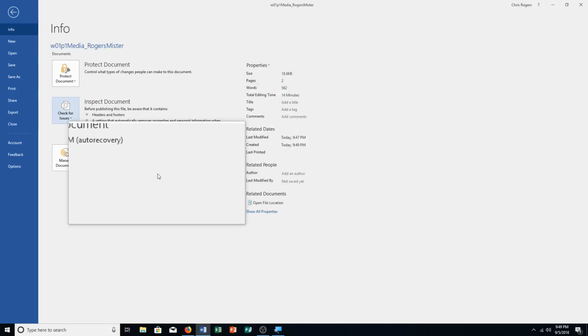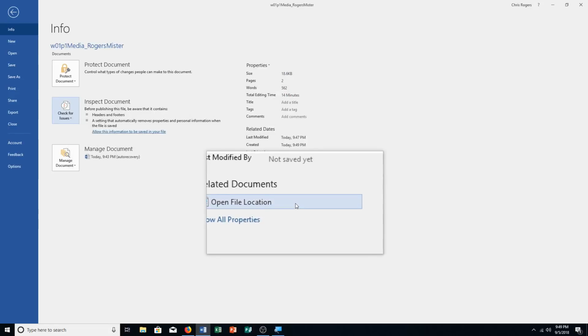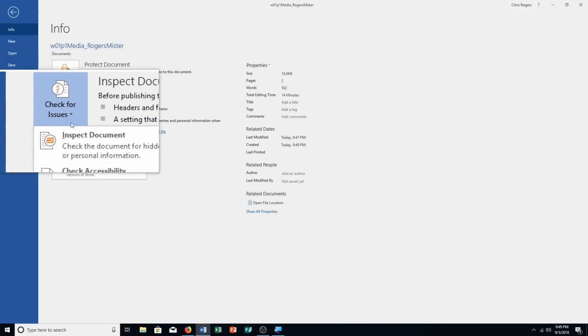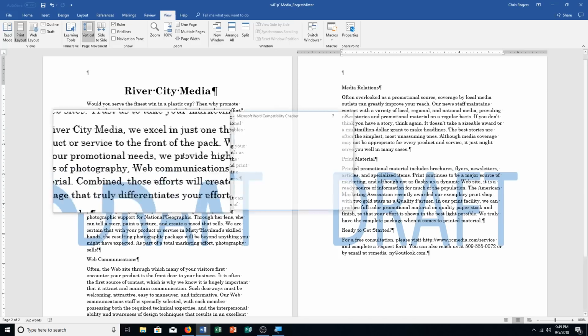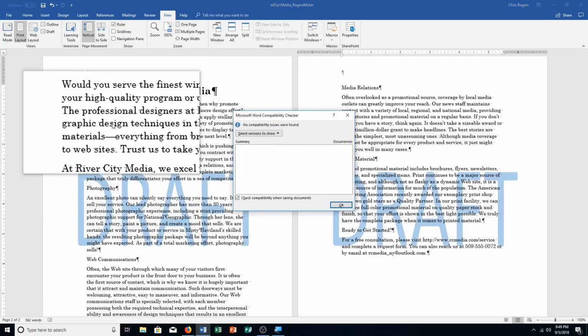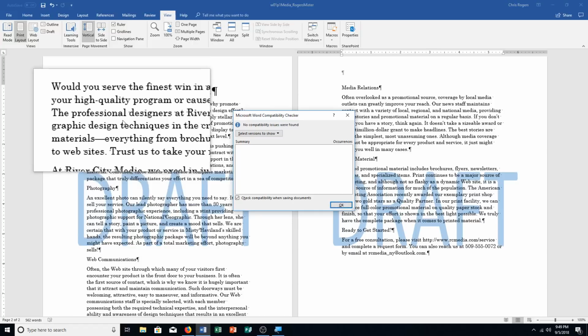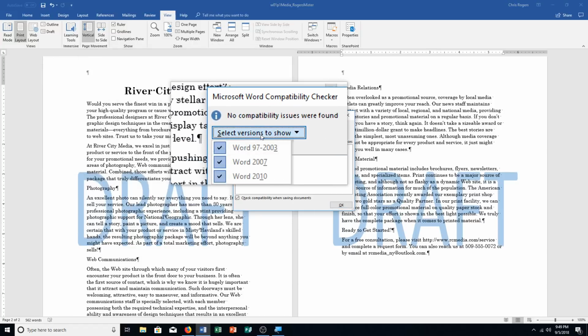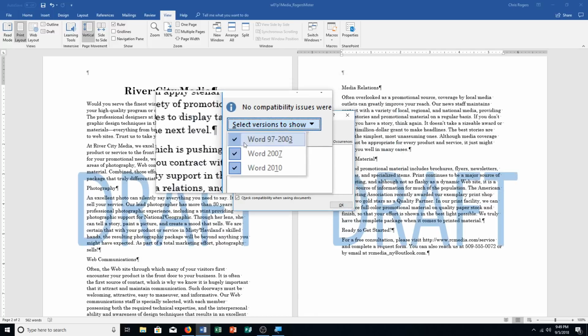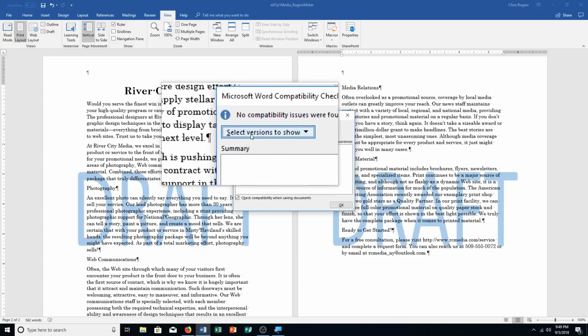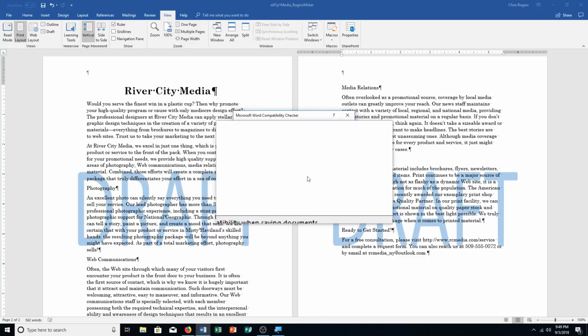Alright, then it says N. Check the document for compatibility with earlier Word versions. So we're doing the same thing again. Check for Issues. Except this time, we're clicking Check Compatibility. This box is going to come up. It says click Select Versions to Show. And it says make sure that all earlier Word versions are selected. So all of them are on my screen. Make sure they all are selected on your screen. And then it says click Select Versions to Show again to close the list. And no compatibility issues are found. So just click OK.